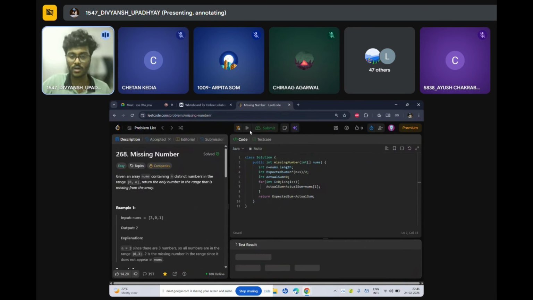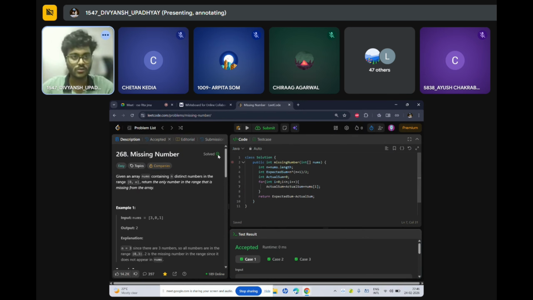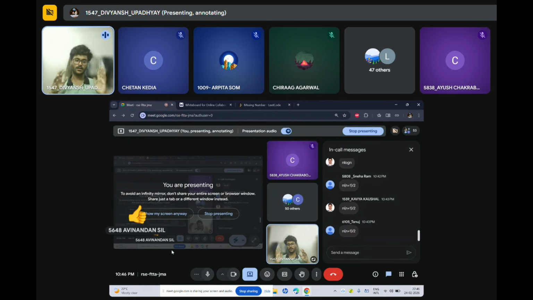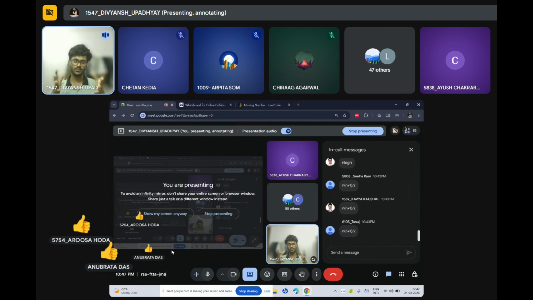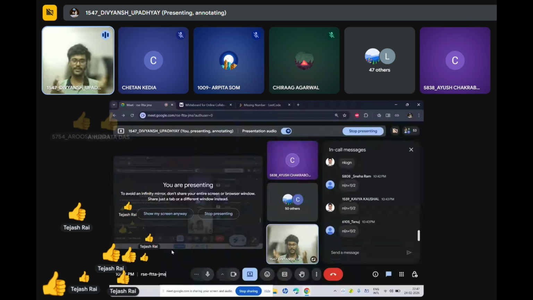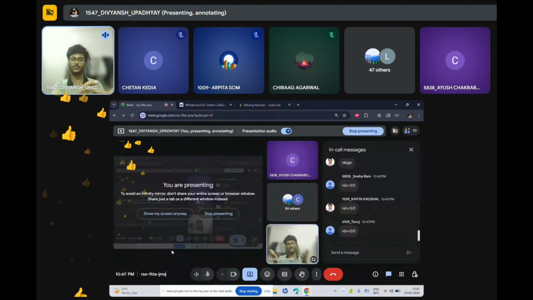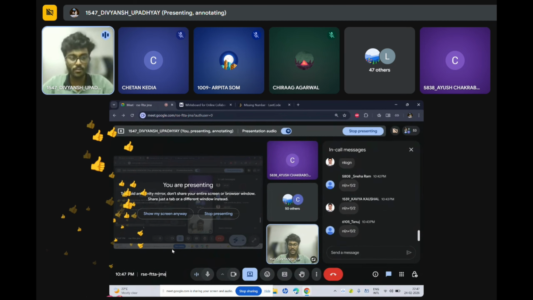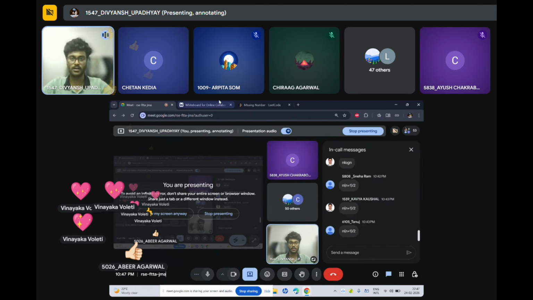Okay, now I'll run it. Okay, accept it. Good. So this was very easy, right? Any doubt in this? It is nothing, just calculating the actual sum, that is n into n plus 1 by 2, minus the sum that the particular array holds. Okay, clear? Now I move on to the last method.